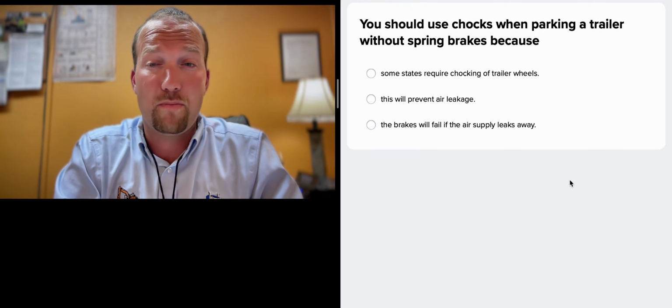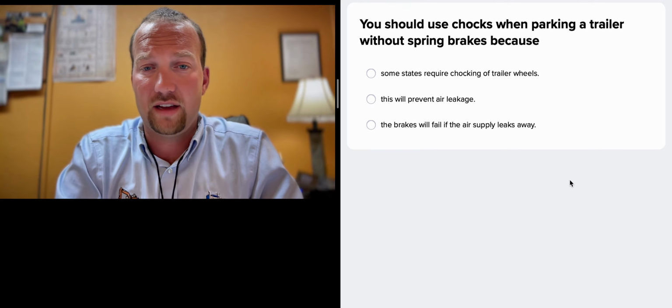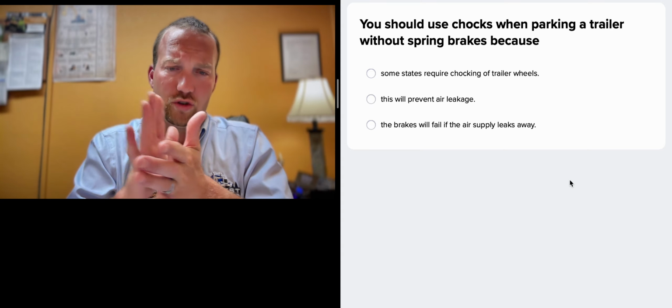You should use chocks when parking a trailer without spring brakes because the brakes will fail if the air supply leaks away. Yeah, if the air supply leaks away, there's going to be no brakes holding the shoe to the drum. And so that can be dangerous.